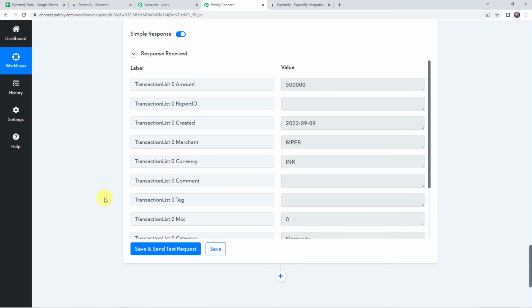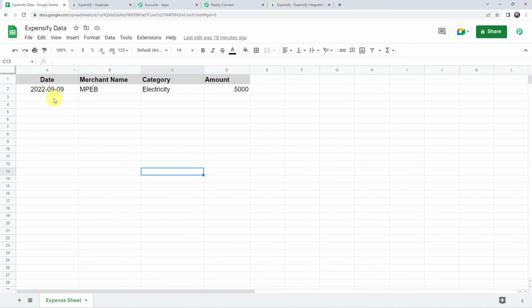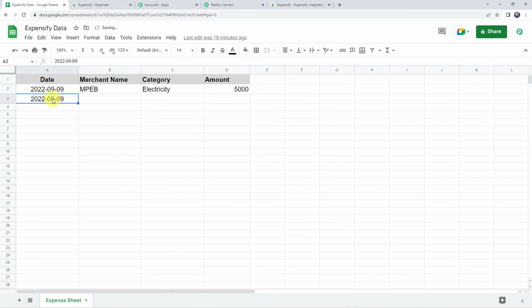For that, I'll just move to my Google Sheet once again, and here we are going to enter another detail. So let's give the date as the same date, that is 9th of September 2022. Here I'll be giving the merchant name as Fleet Services. Let's give the category as transportation charges. I'm just going to edit this, transportation charges. And let's give the amount as 15,000. I'm just giving a random expense detail over here. Okay, so we have entered the details.